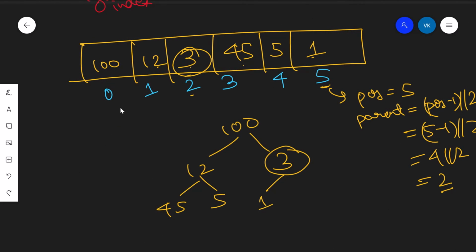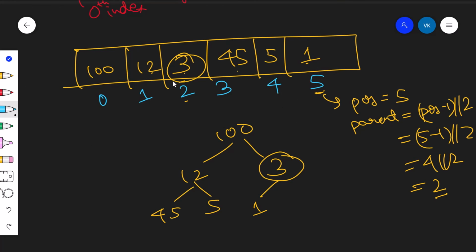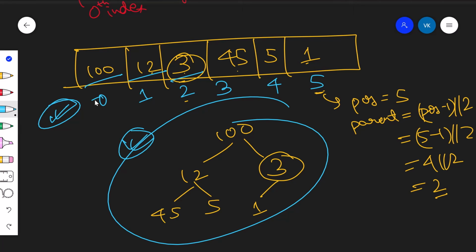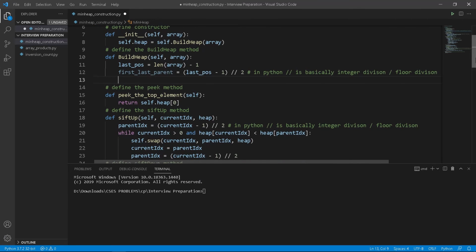So as I mentioned in the explanation earlier in this video, we are going to be performing the shift down operation on each of the parent nodes from the last to the beginning. So I'll access 3 first, then 12, and then 100, and then we are good to go. And the entire thing by the end of the 0th index will be a MinHeap, and that's my guarantee, right? So how do I do a shift down? Again, that's something I've already implemented and explained.